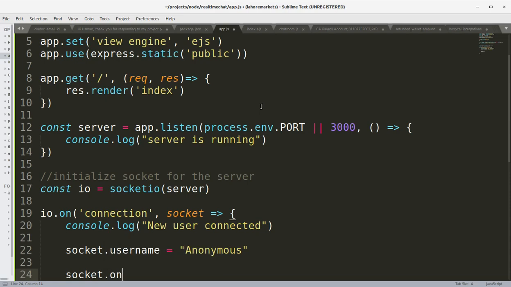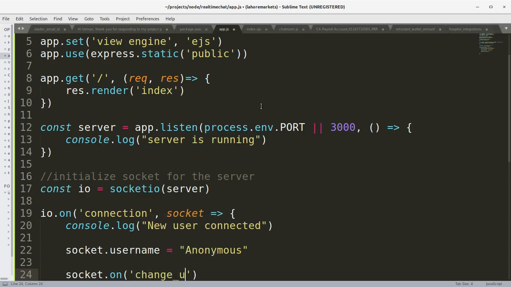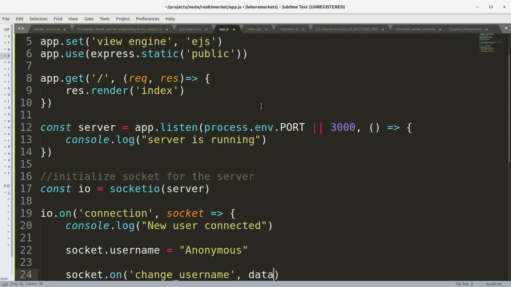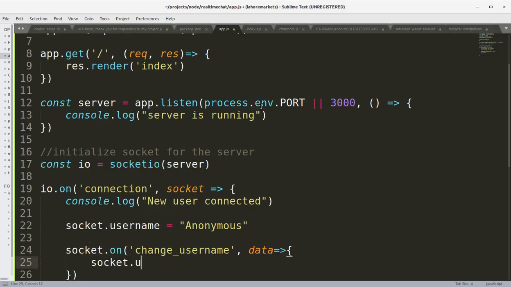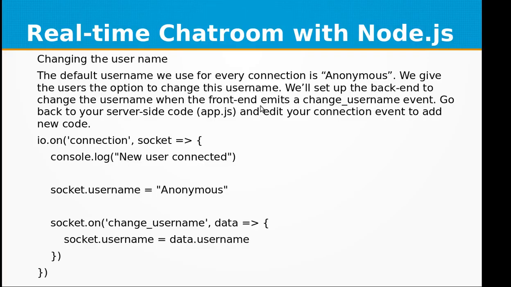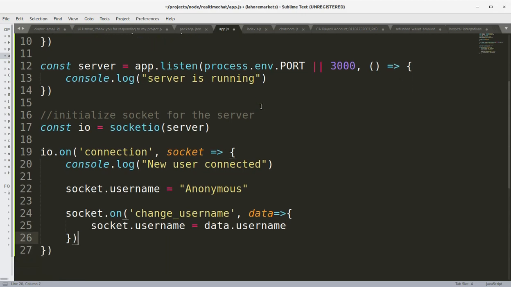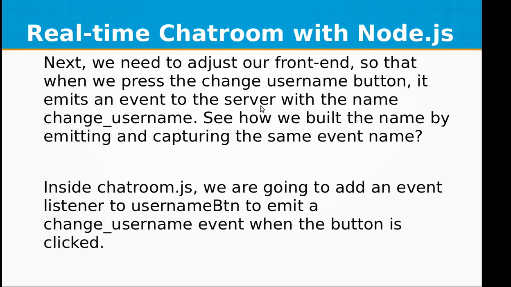That is the default username that we will give to the user, but user will be able to change it. So we are going to add a new event listener, that is change_username, and on that event we will receive a data from the front end, and we are going to update the username to data.username. Okay, that's it. Let's save the file and move on to next.